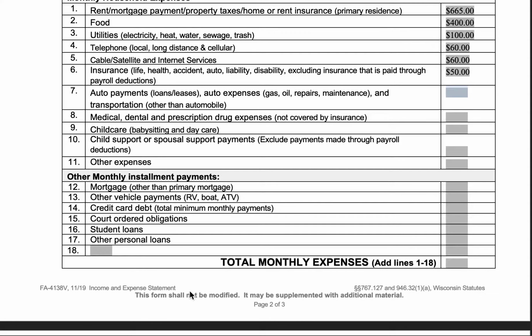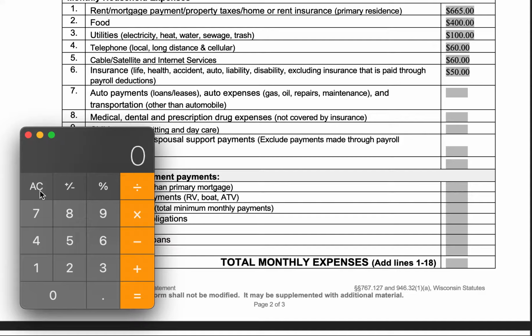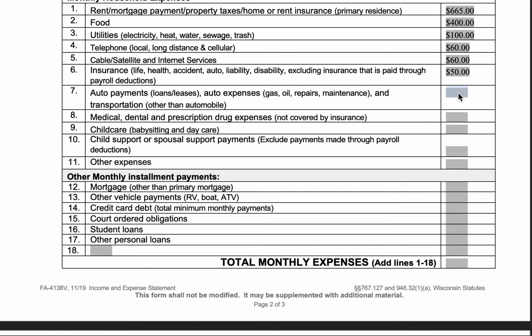And last but not least, any expenses related to transportation other than a car. So if you have a bike and that bike needs tune-ups, or if you have a bus pass, that kind of stuff goes there. So here we'll say John has a $150 car loan that he pays every month, plus about $80 in gas and repairs and things, and he doesn't have any transportation other than a car, so this ends up being $230.